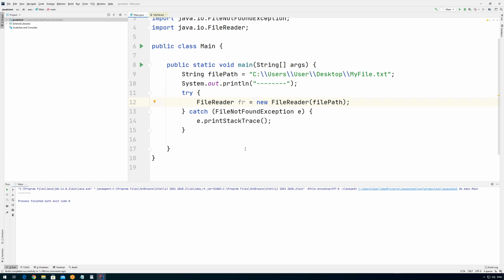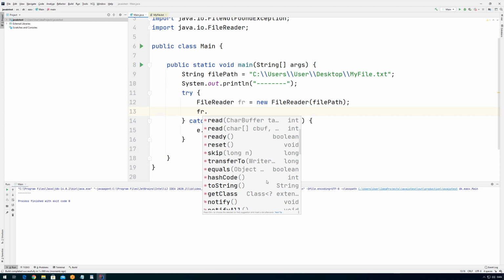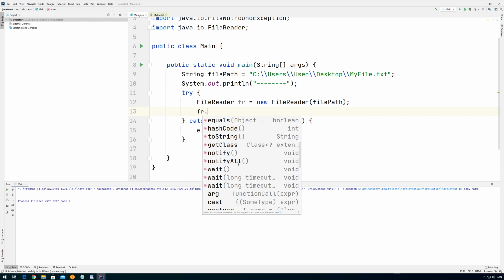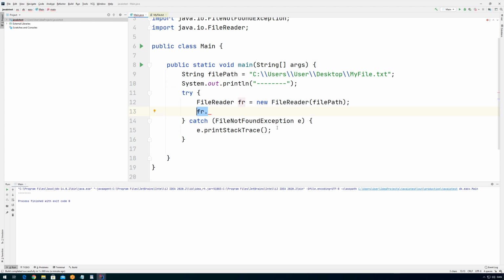Okay, so now that we have a FileReader, we can see what we can actually do with that. We can actually read. If we look at that, we can reset, skip, all kinds of stuff. We can read it into some kind of buffer or something like that. We can get an encoding. We can do some different stuff here. But the easiest way to actually read the file is if we use the Scanner. So let me show that.